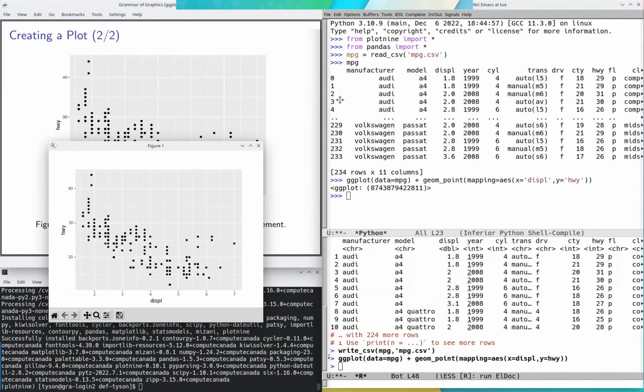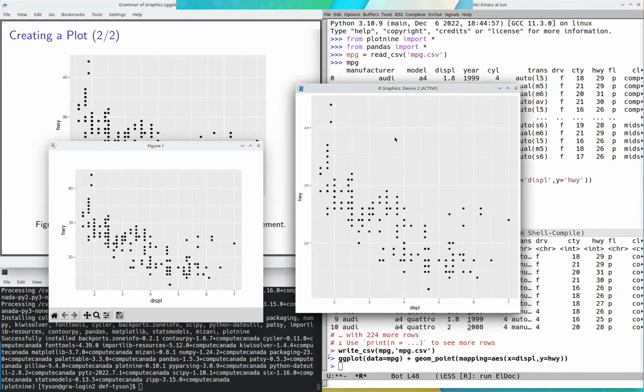Sorry, I just pulled it up on another screen here. Yeah, so there's the same thing in R.